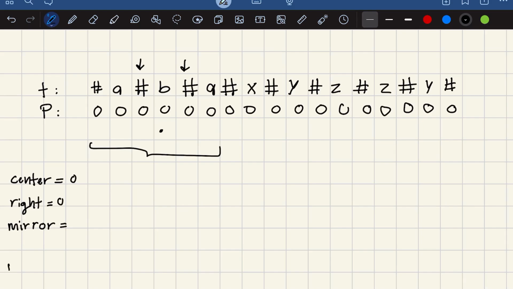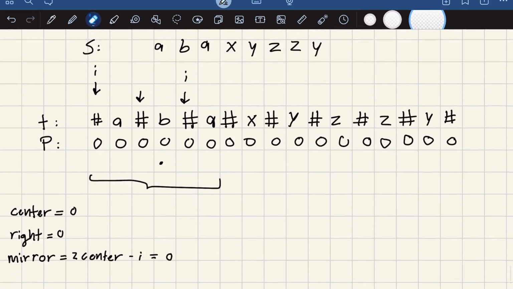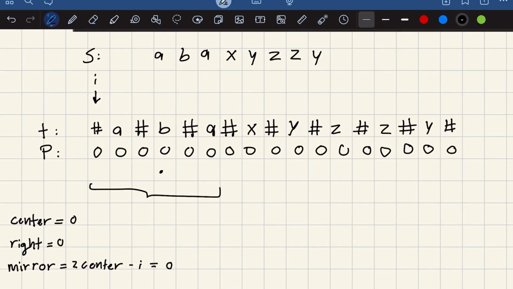Now our I is actually just what indice we're going to be at, 0. So let's say that our I was actually here. Our mirror would end up being, well, it would be the center minus the distance to the center, which is just I minus center. And this equation just simplifies to 2 center minus I. And for now, we're just going to keep it at 0 because our center and our I starts off at 0. And I think that is pretty much it for now. Now let's start.